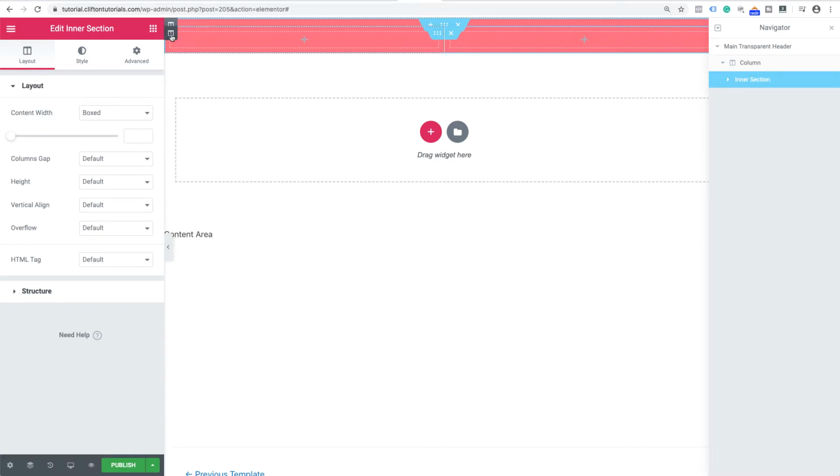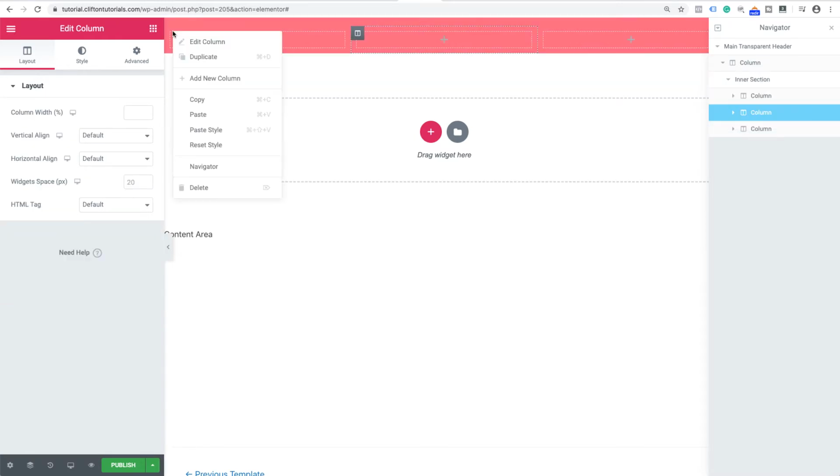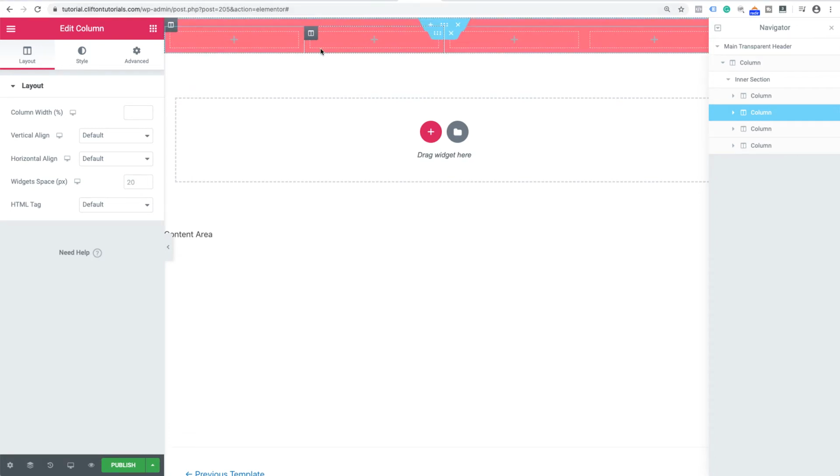Okay. Now here I need 4 of these columns. I only have 2. So what I'm going to immediately do is add 2 additional columns. Okay. So now that we have that, now we can start putting elements for our header into these columns.